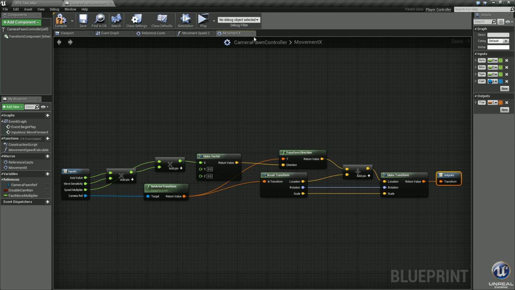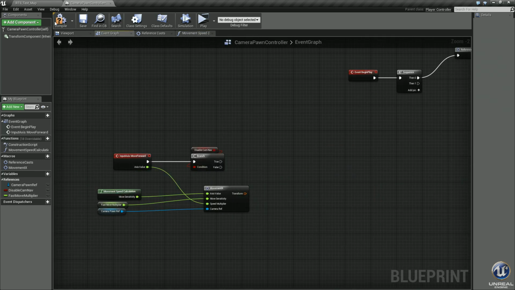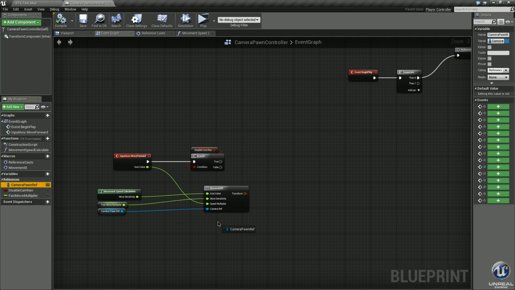All right. Now you got that all set up. We can close that out, and that's pretty much it for this. Let's go ahead and compile. Let's hit Control S, make sure everything is saved. What we need to do with this, though, is drag a camera pawn reference. You can use the pin off of this if you want to drag up here. I'm not going to. It's not going to make that big of a difference.